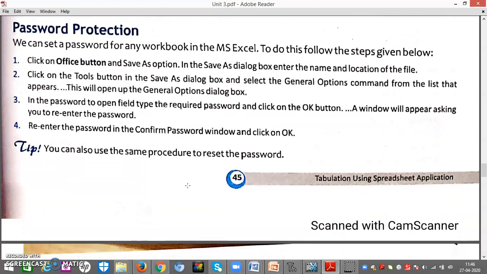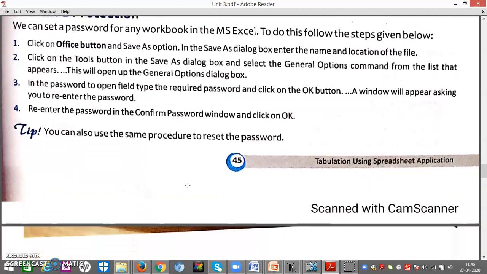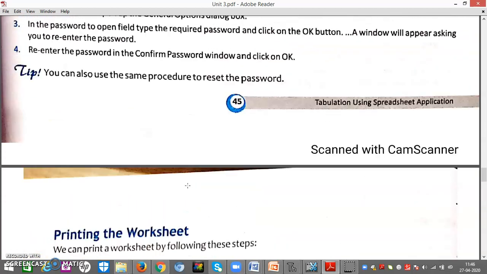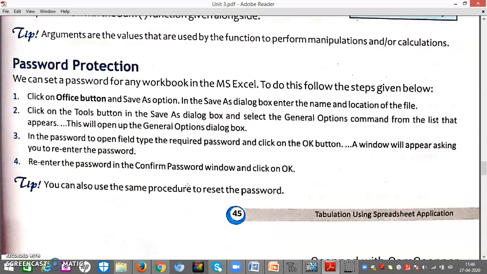Now next thing, how could we protect our workbook or worksheet? Friends, you might be wondering that there is an option of password. We can set a password for any workbook in MS Excel. To do this, click on the Office button and the Save As option. In the Save As, you will be prompted.